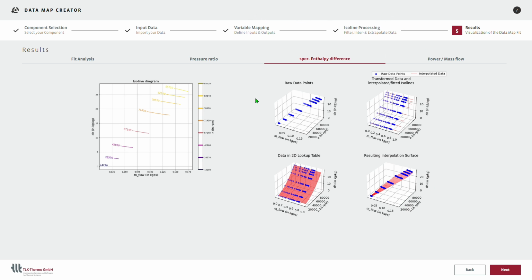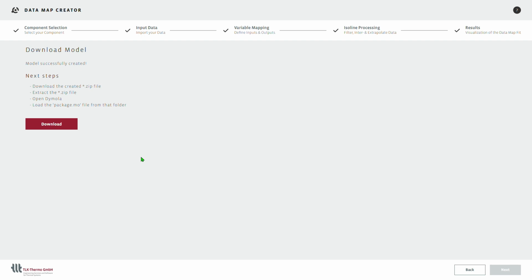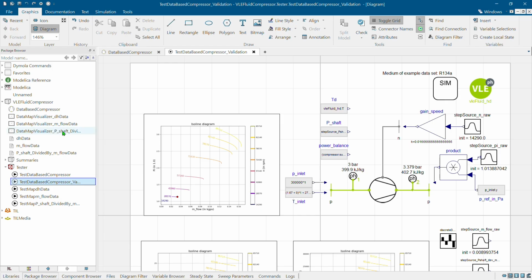And in case you are not happy with your results, you can always go back to step 4 and make different adjustments. However, if you want to carry on, you can download your database fluid flow machine over here and follow these instructions. After you have loaded your created package in Daimler, it looks like this. The package consists of these models: the created database fluid flow machine itself, the created data maps, and the data map visualizers, which I'll explain in a second.